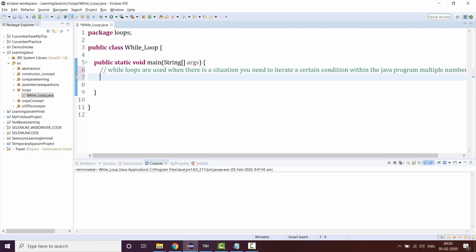Now, if you know the number of iterations, then it is not advisable to use a while loop. But in case you do not know the number of iterations, in fact it can be infinite as well, then a while loop is recommended. So when we do not know the number of iterations, a while loop is recommended.